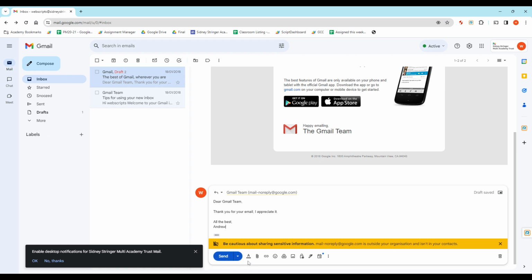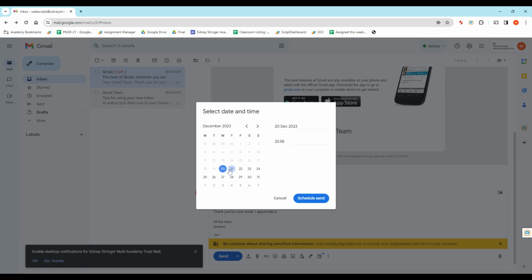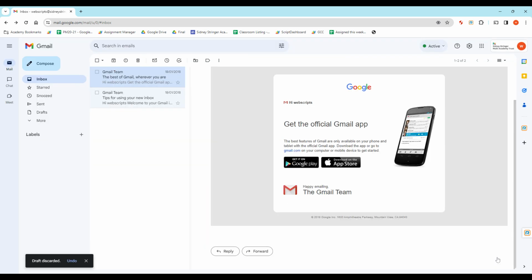If you do want to use delay send, just press the down button and schedule send. And you can decide a common time to send it, start of tomorrow morning, tomorrow afternoon, first thing Monday morning. Or you can select a date and time. So you might want that to go on Thursday. And if you click the time, you might say, I want that to go at 10 a.m. And then you can press schedule send. So you can do scheduled emails if you wanted an email to be sent at a particular time.